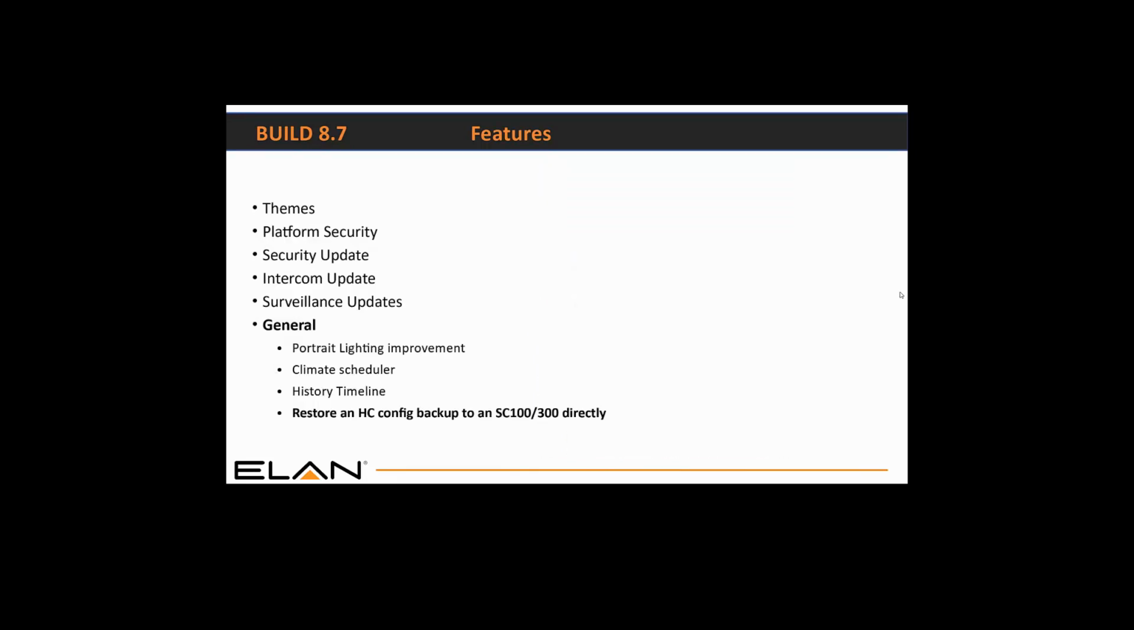So we also corrected the HC config backup so that you can take a backup from a HC controller and go right to an SC100 or 300, and no more intermediate step necessary. So it's all good now. That works, which is pretty good timing.